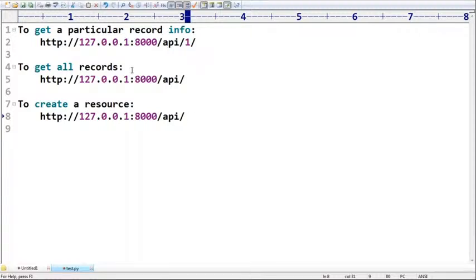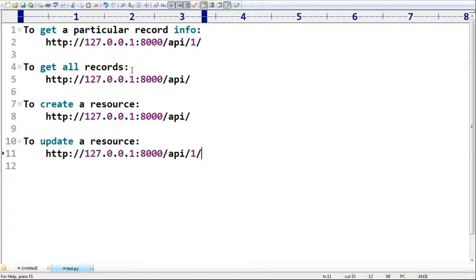Okay, well, now to update a resource, can you please tell what is the URL I require to pass? Sir, API/1 is compulsory required. To delete a resource, what is the way, sir? This is the way I have to send the request. Correct or not?